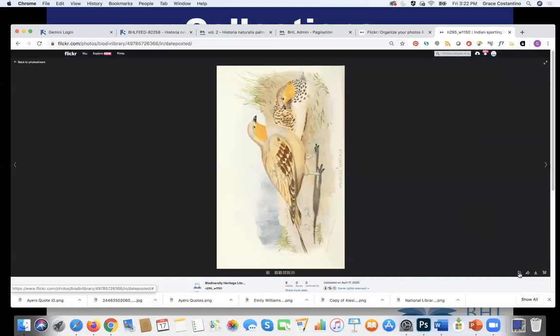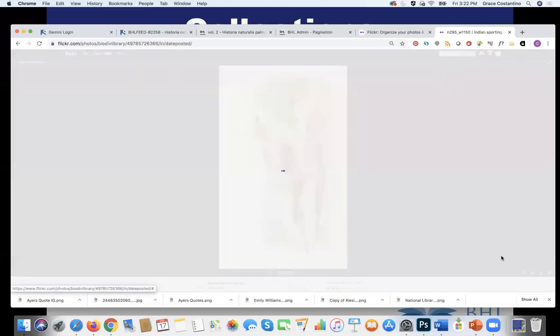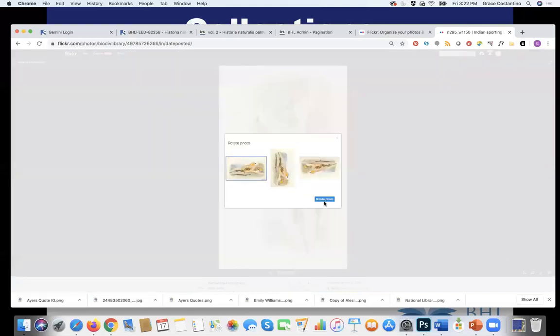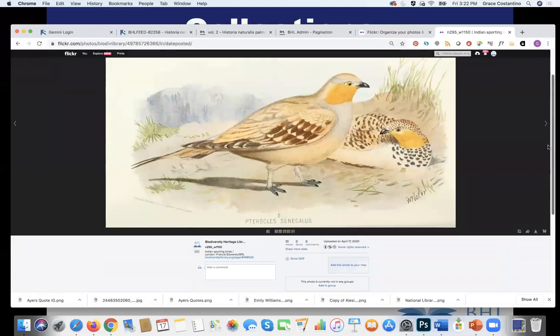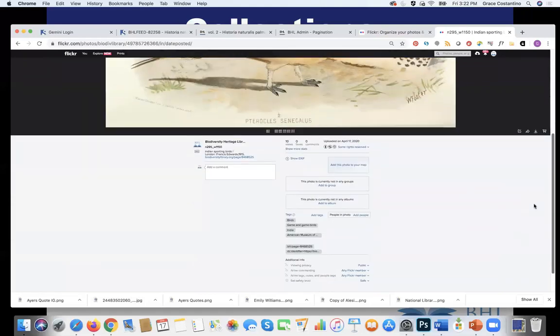You can come in, click the little edit photo option. You're going to click rotate, select the correct orientation that you want, hit rotate photo, and that will orient the photo in the correct direction. So you're going to need to do that for any of the images you uploaded that still need to be oriented the correct way.